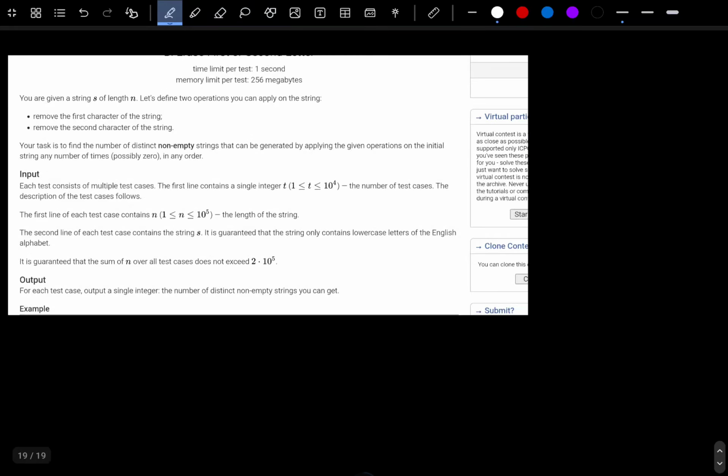So the question is saying that we have a string s of length n, and we can define two operations and apply them on the string. The first operation is removing the first character of the string, and the second operation is removing the second character of the string.